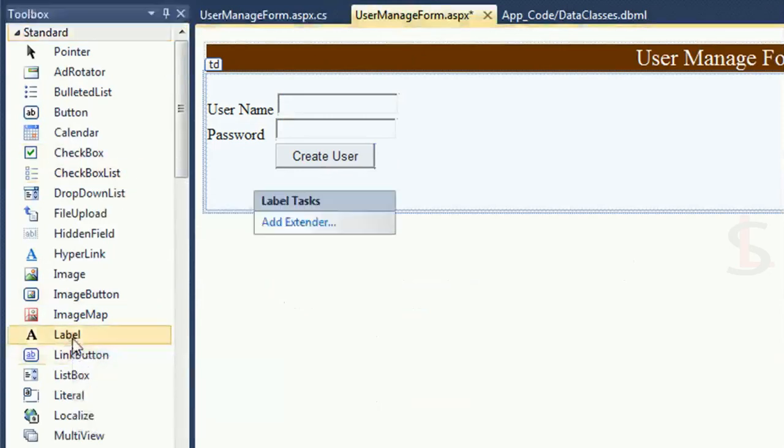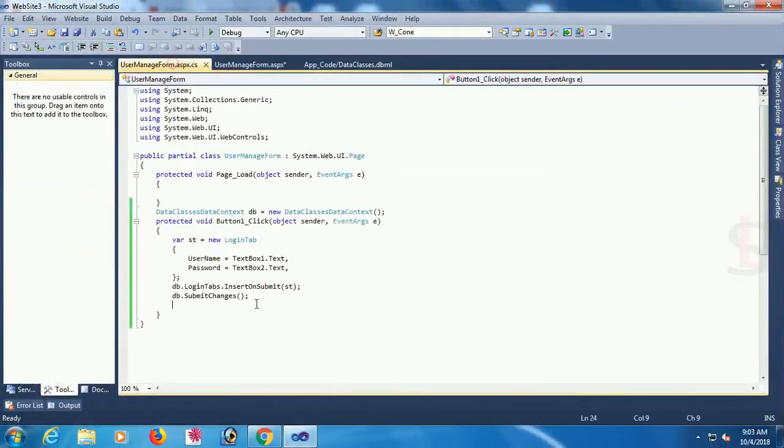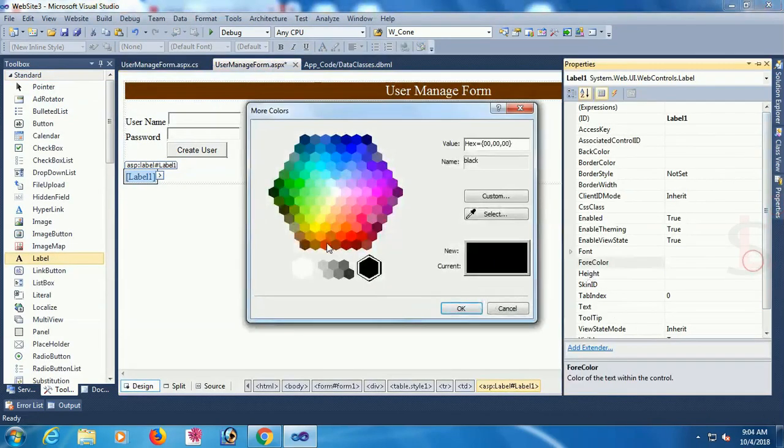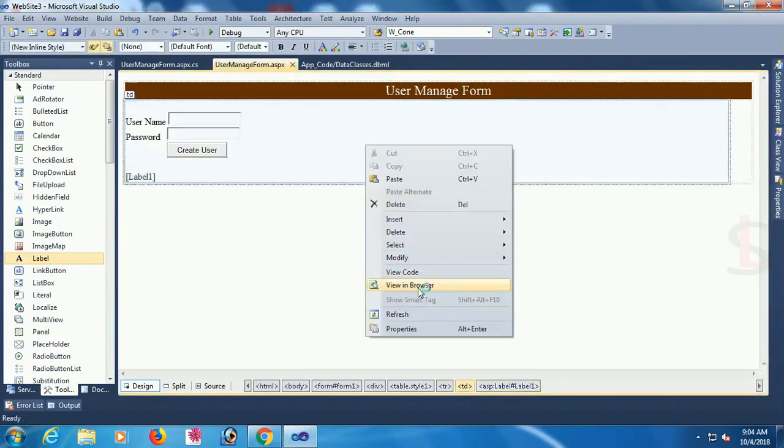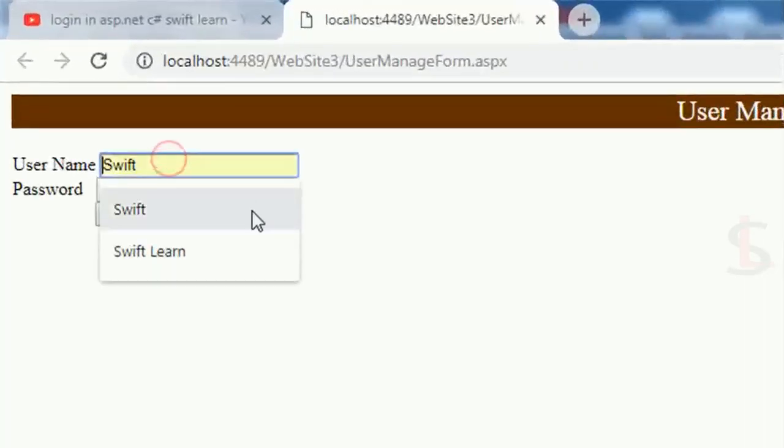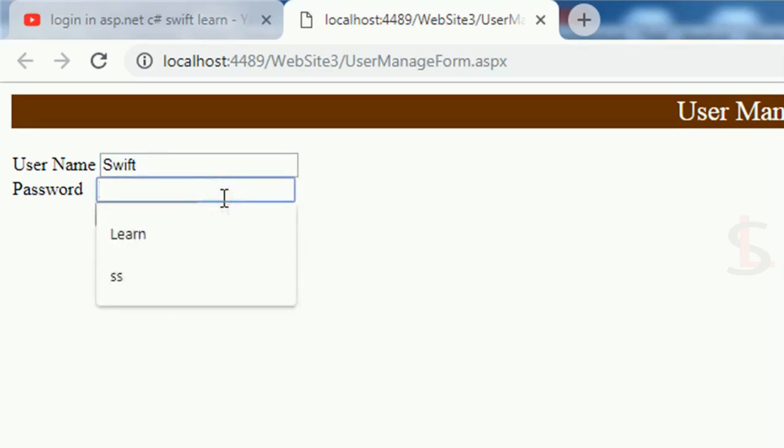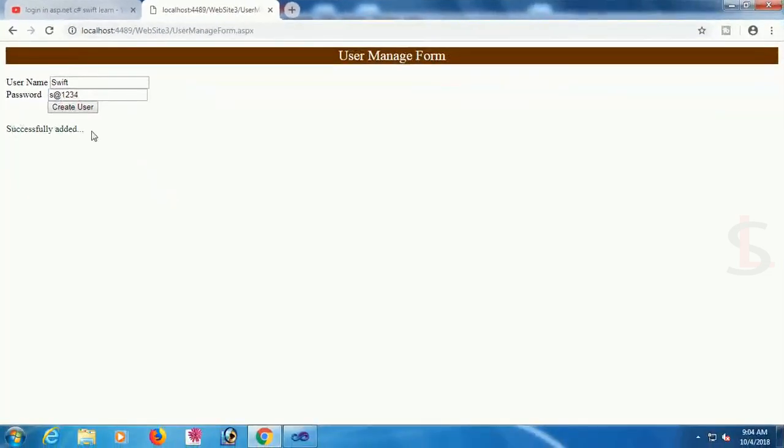Add a label control from the toolbox. This is the label control. Label 1 dot text equal to successfully added. Now just make the fore color green. Okay, right click, view in browser. Yes, it's showing username. You can use any username. I'm just adding the username as Swift, and the password is password at the rate 1234. Just click on create user. Yes, successfully added. The user is already created.